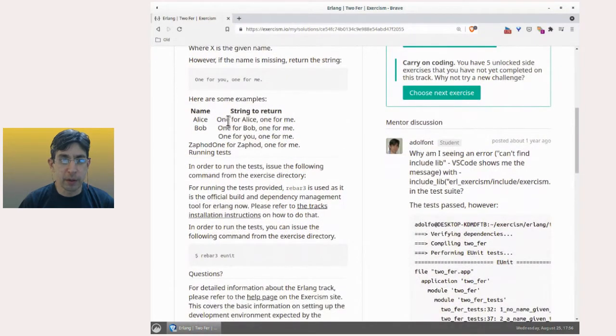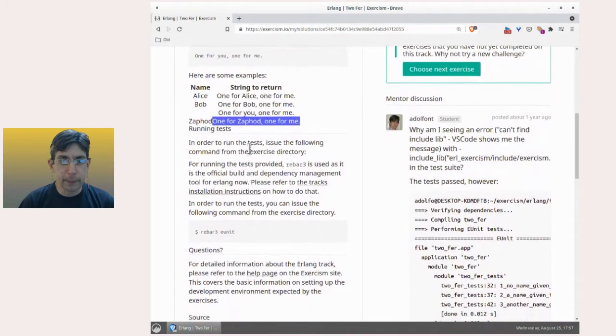Here are some examples. If the input is Alice, one for Alice, one for me. If it's Bob, one for Bob, one for me. If it's nothing, one for you, one for me. If it's Zaphod, the return is one for Zaphod, one for me.